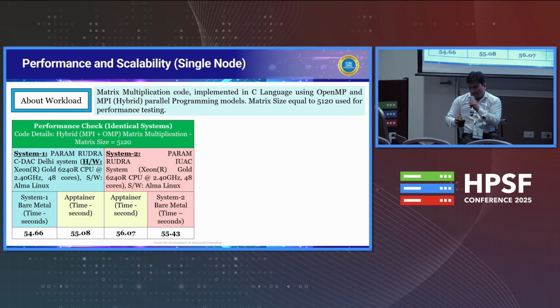This is one aspect, one kind of result, where you can see that we created an image on system 1 and tried to take the benchmark of how it actually performs. Then we created the Apptainer image, and you can see that on system 1, which was a system of some teraflops, we tried to check the bare metal performance as well as the Apptainer performance, and you can see the performance difference.